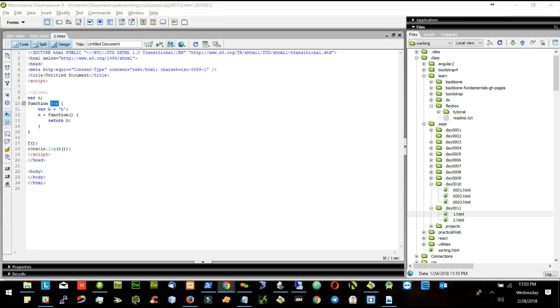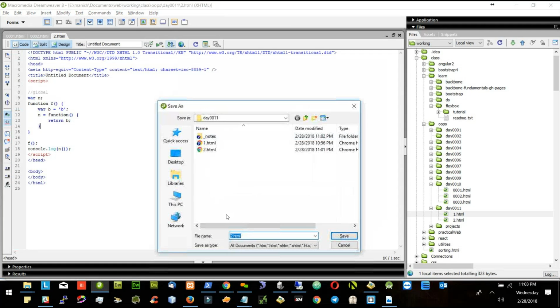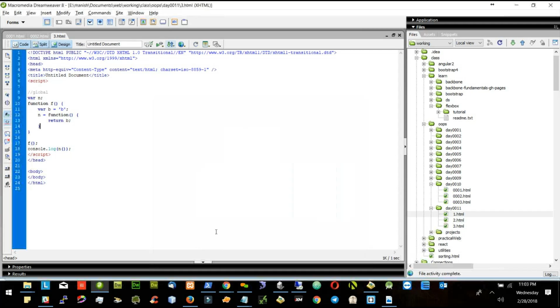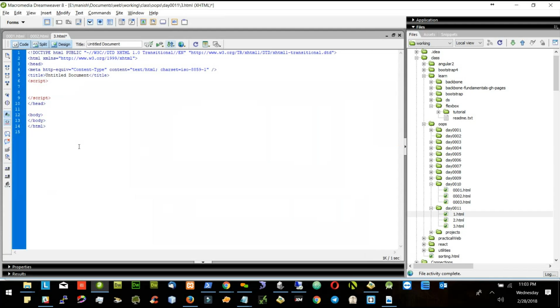Let's try to create one more example of the closure. We will do a lot more examples of the closures tomorrow and on Monday. Okay, so this is 3.html. Let me create one more style of the closure.